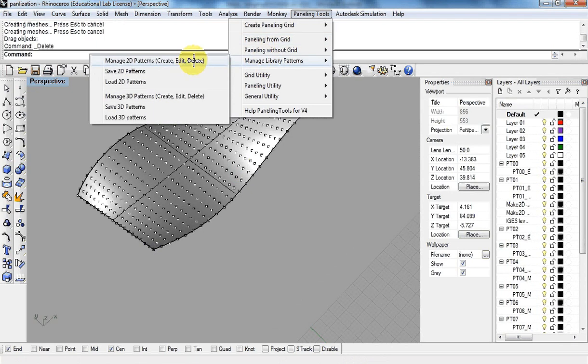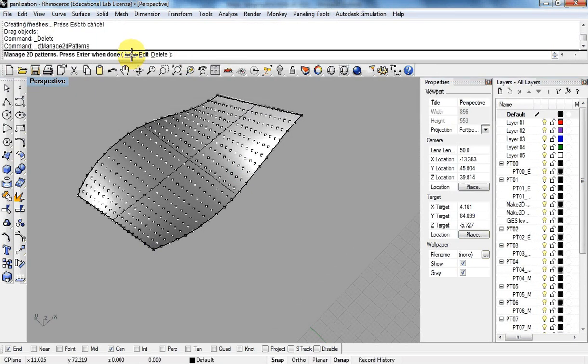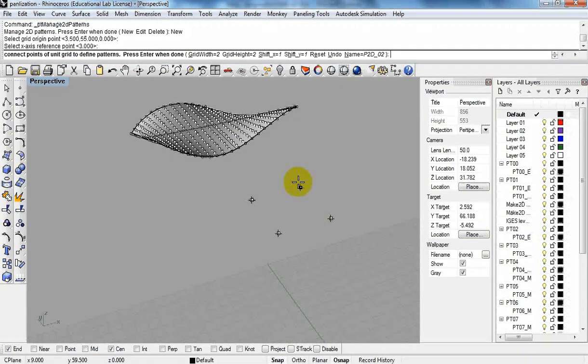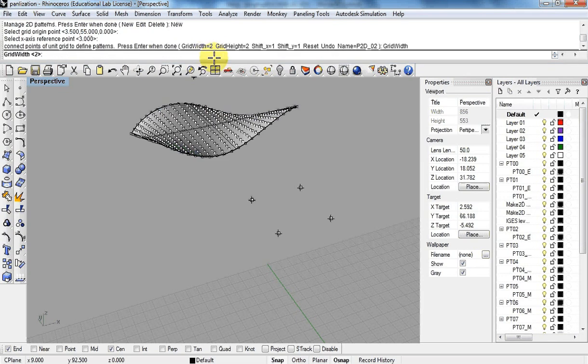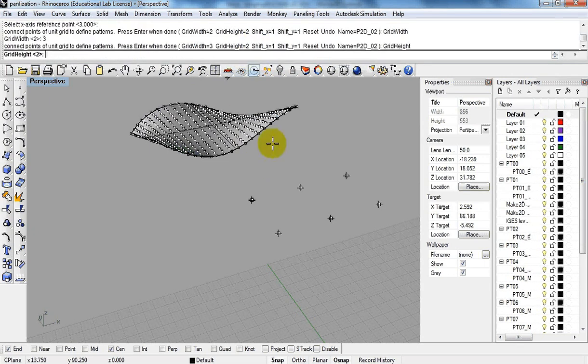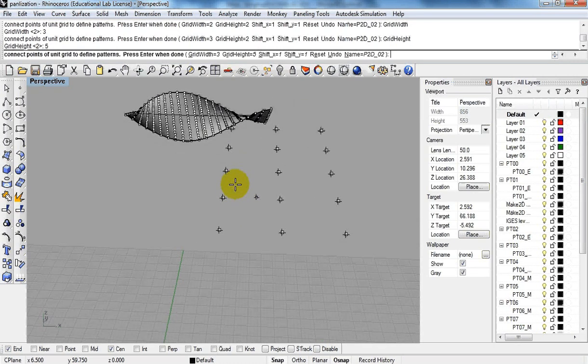So manage library pattern one more time, create a new one, origin, x-axis. This time I want to define the pattern by two hexagons together. So I will do a grid width, let's do 1, 2, 3. Let's do 3 here. Let's do y, which is the height, 1, 2, 3, 4, 5. 5 here. All right. So you got the point.